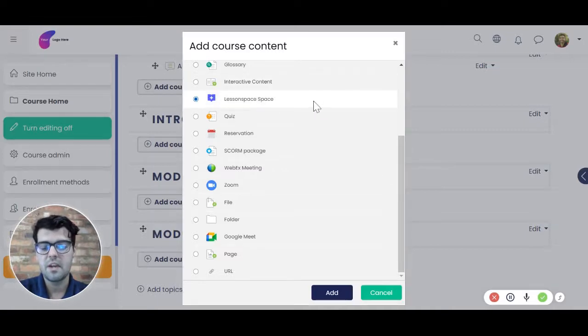The lesson space, this allows you to launch native lesson space lessons from your LMS. Lesson space is a whiteboarding and live video conferencing tool. This allows you to interact with your students on their platform, and you can natively launch this from Pluto LMS. The quiz tool, you can add various quiz types such as true or false, multiple choice, and other question types. There's a reservation tool. This allows you to create booking slots for your students.